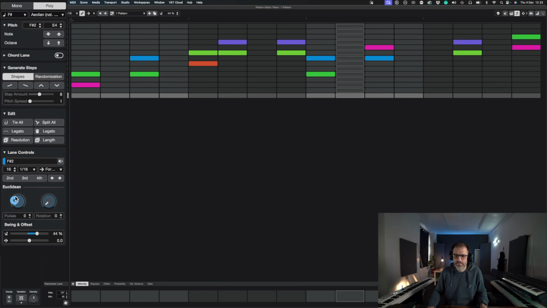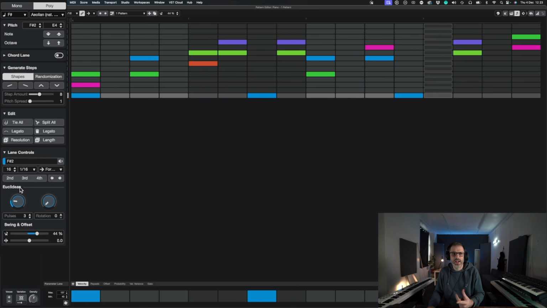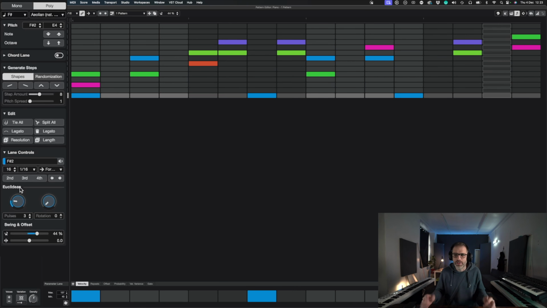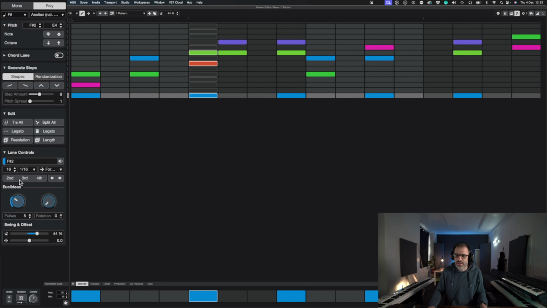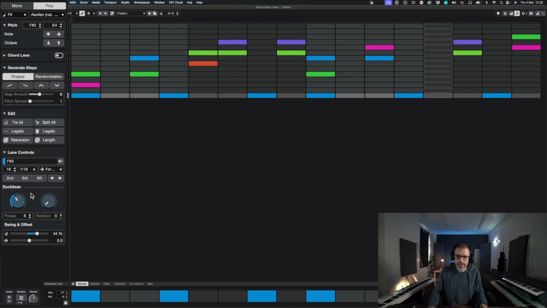So you can see the first one here, the second one's going to be over here now. So can you hear how that's now generating a totally different groove? So let's generate 6. See, that's quite nice, I do like that.